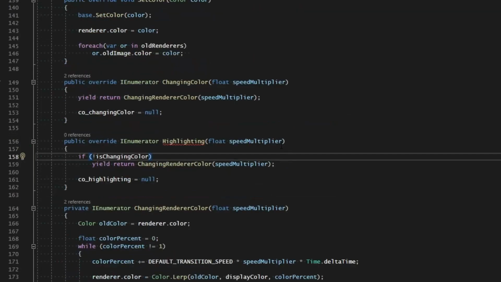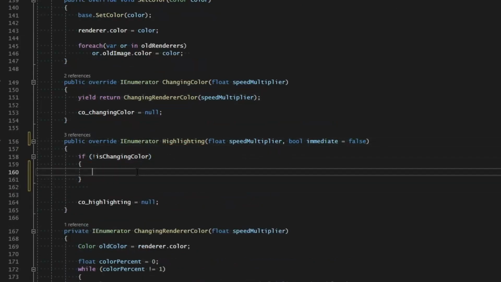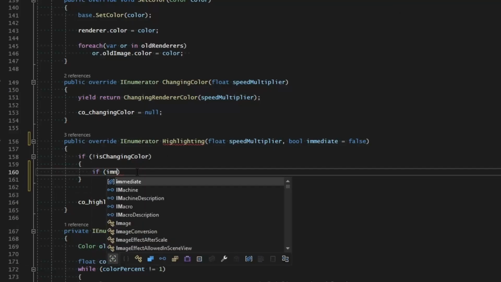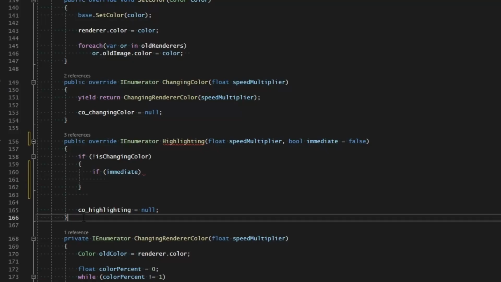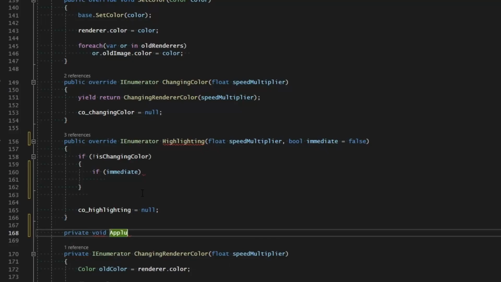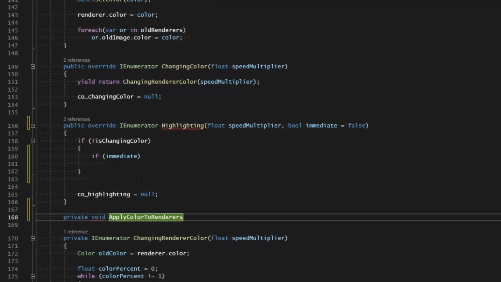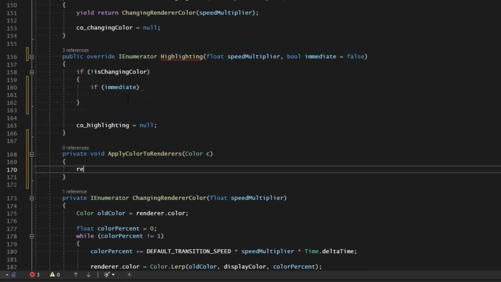And for our model 3D character, we can do the same thing, adding immediate here, encapsulating this, and check if immediate. If we are, then we need to go ahead and apply the colors to all of our renderers. We currently don't have a function for that, so let's go ahead and make a private void apply color to renderers. And we'll just take color C, and then go ahead and say renderer dot color equals C.